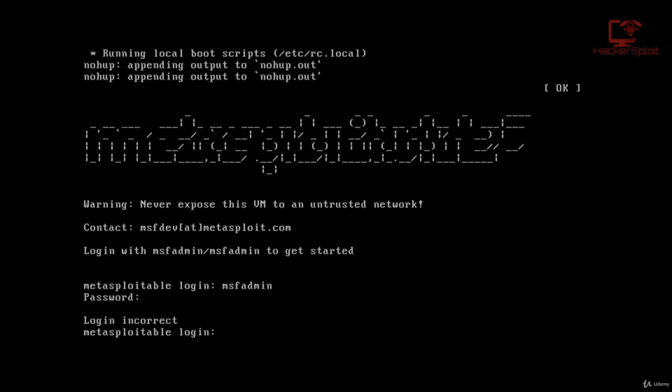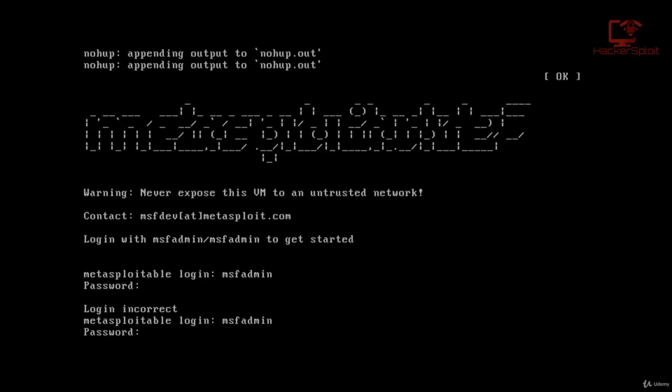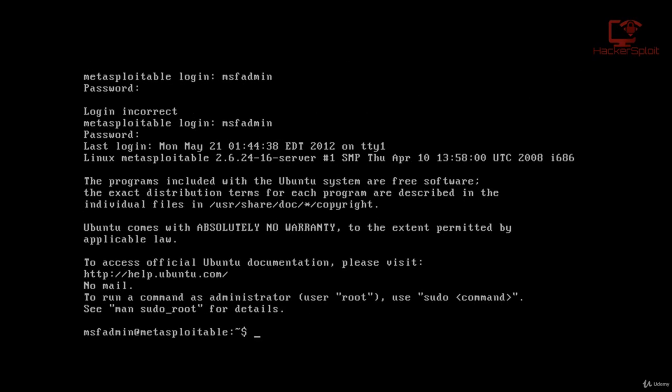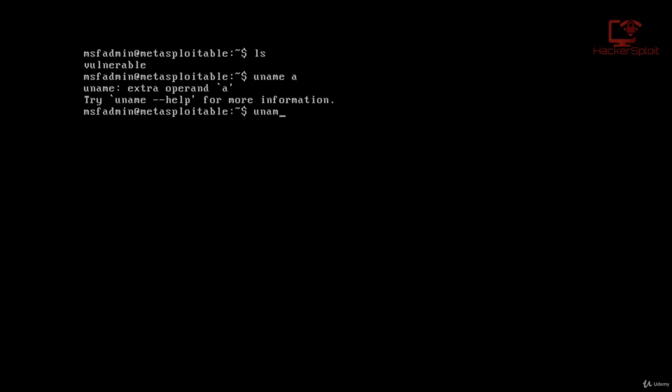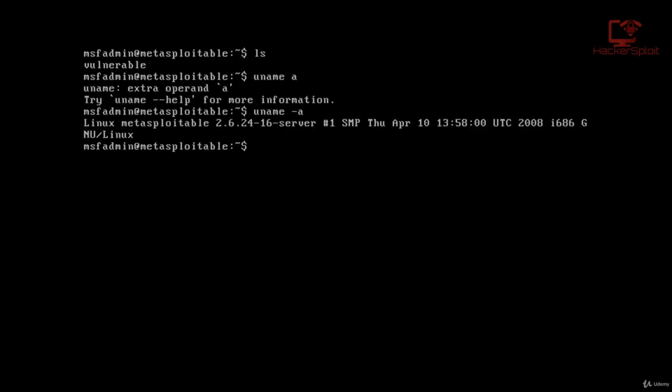Whoops, I think I entered the password incorrectly. Let me just try again. There we are. All right, so we've successfully logged into Metasploitable2, and since it's a Linux server, you can just run some of the Linux commands. So let me just perform some commands here. So uname -a, whoops, there we are. And as you can see, Linux Metasploitable2, it is a Linux server.